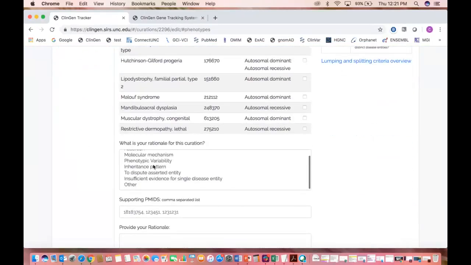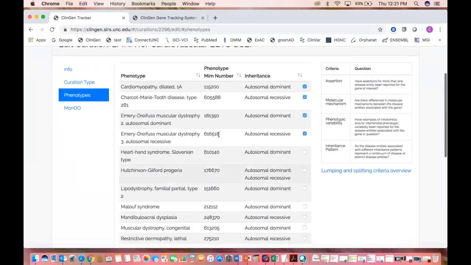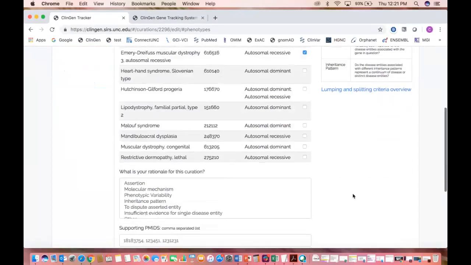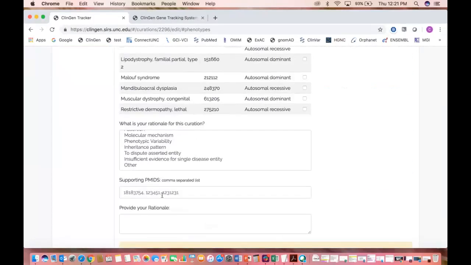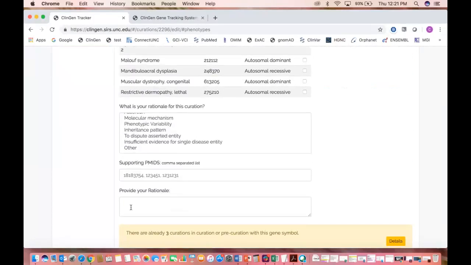We also ask you for your rationale. You will notice that this is the rationale in the lumping and splitting criteria. We also give you a highlight of what this lumping and splitting criteria is, and we provide you a link out to the overview of those pages, again, just to help facilitate defining that disease entity. Once you put them down, and this is the criteria, we ask for you to put any supporting PMIDs that you have as well as rationale.